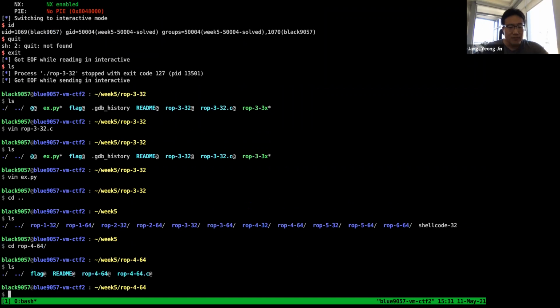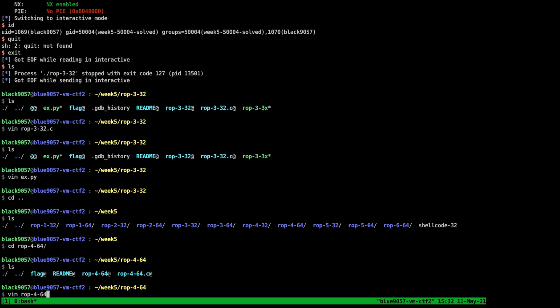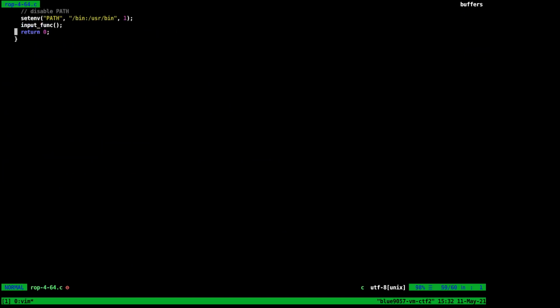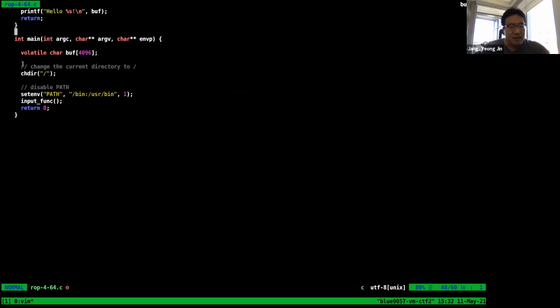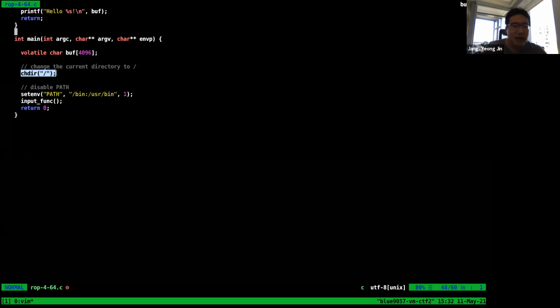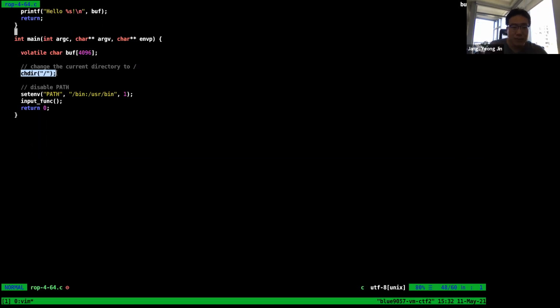rop-4-64. For this one, I will demonstrate solving the 64-bit challenge, but you can apply the same technique to the 32-bit one. In this challenge, it does the same thing, changing the directory to the root. So you cannot refer to the files by relative path. You should use the absolute path for pointing to the files.